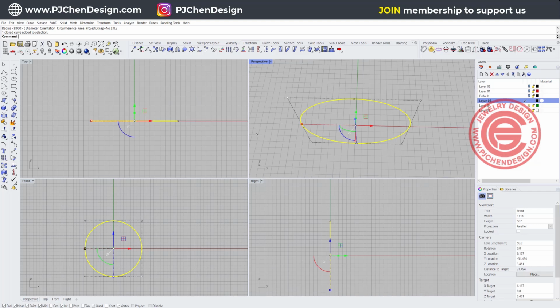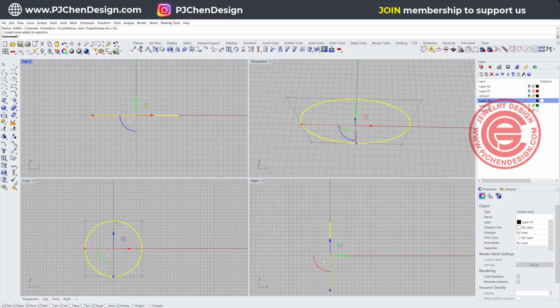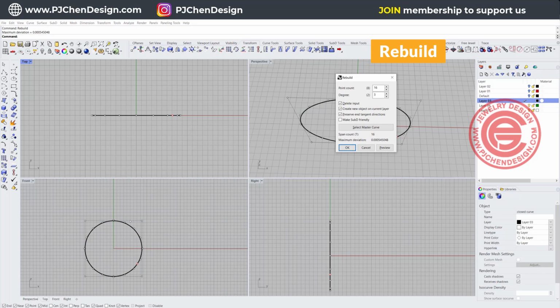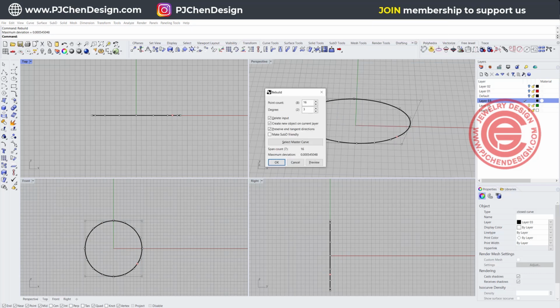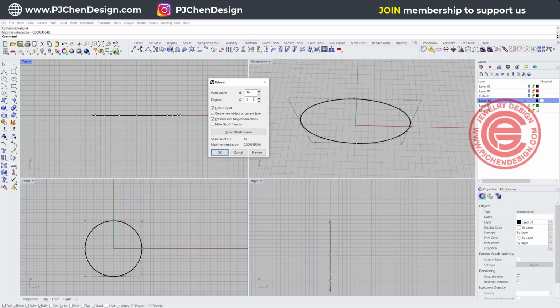All right, so with this one, we are going to do a test. First of all, I would like to rebuild this one into 6 points and make sure that you have a degree 3. Understand the degree is quite important.